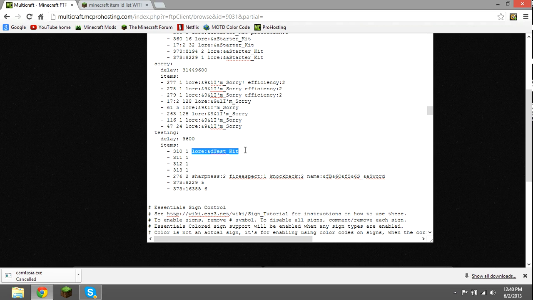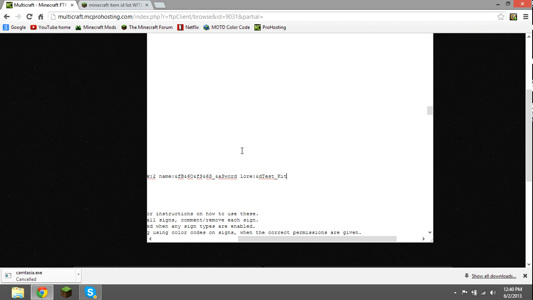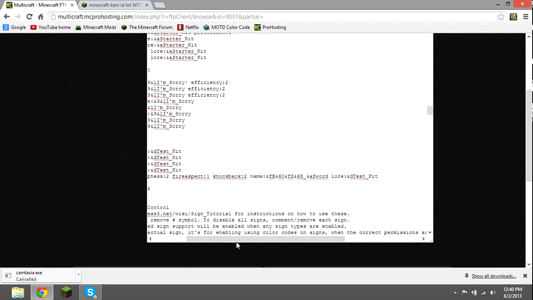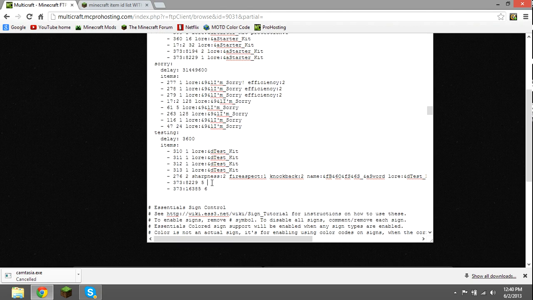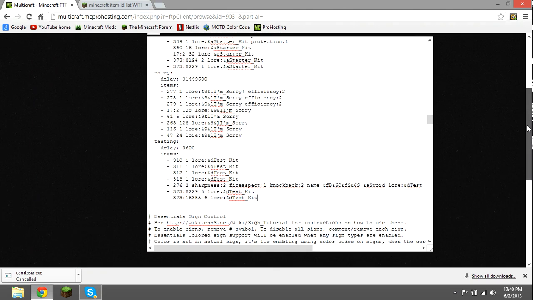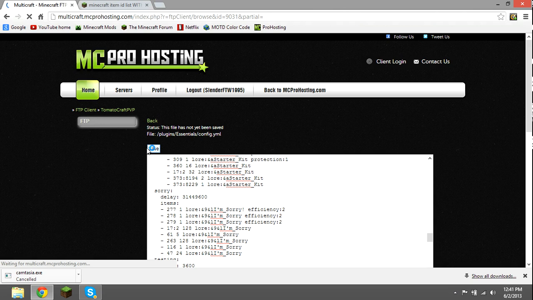Then you copy the lore, if you want all the lore to be the same, which you probably do. Control V, down, space, control V, and all the way over here, control V. Let's see what's over here. Control V. And then one last one. Control V. So there, that's our kit. Then we can save that file.